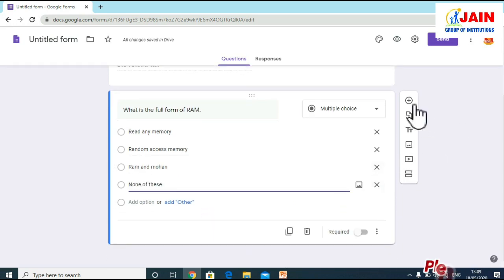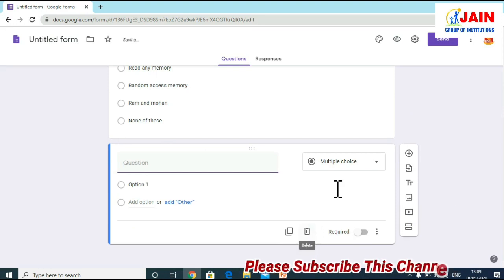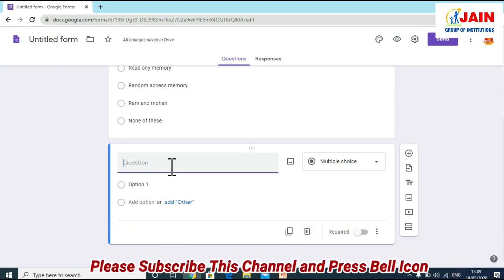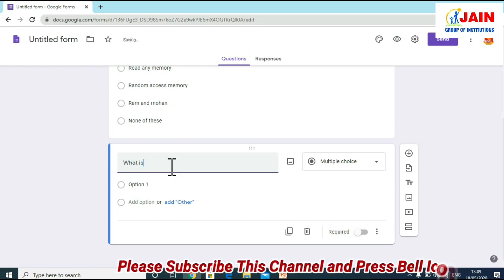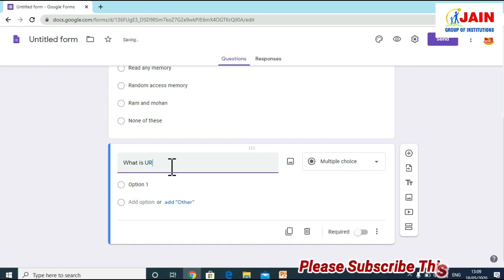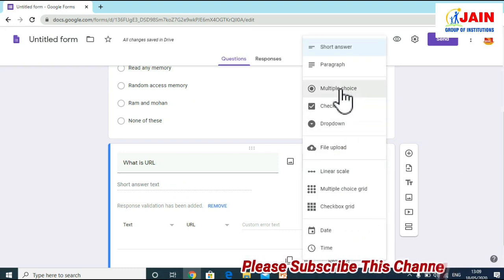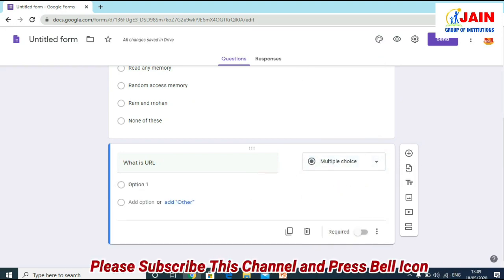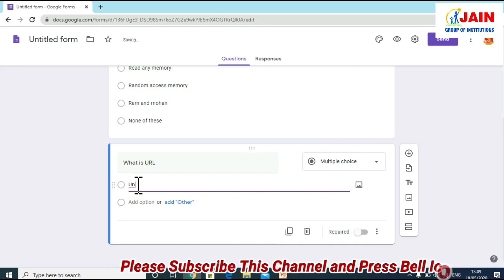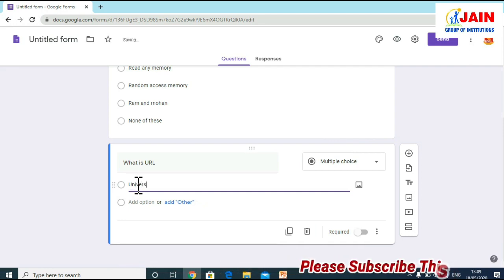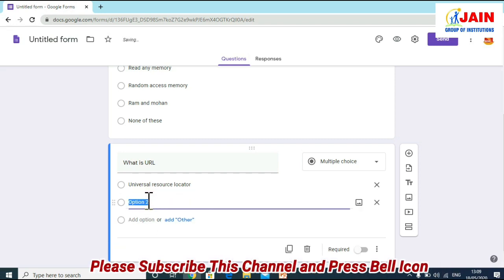Similarly, I now use the plus sign again to add another question. Here I write what is URL. Now I choose multiple choice so that I can add options for it. First, universal resource locator. Another option I add, unidentified resolution locator.